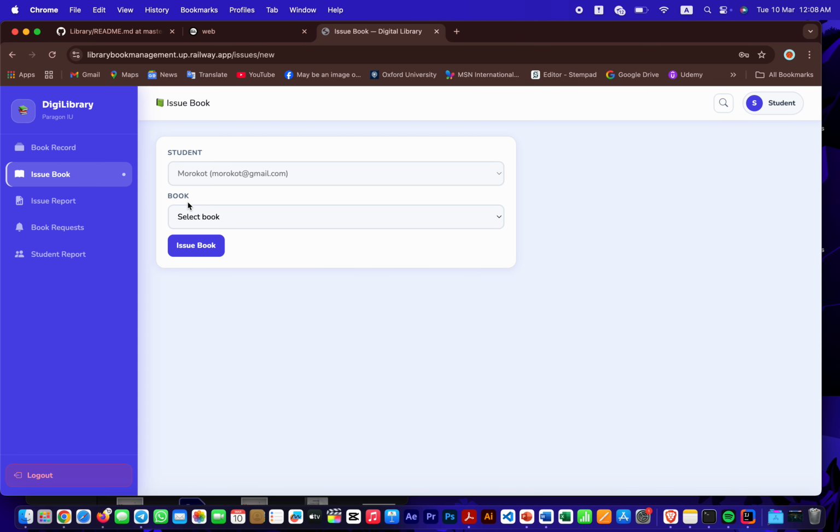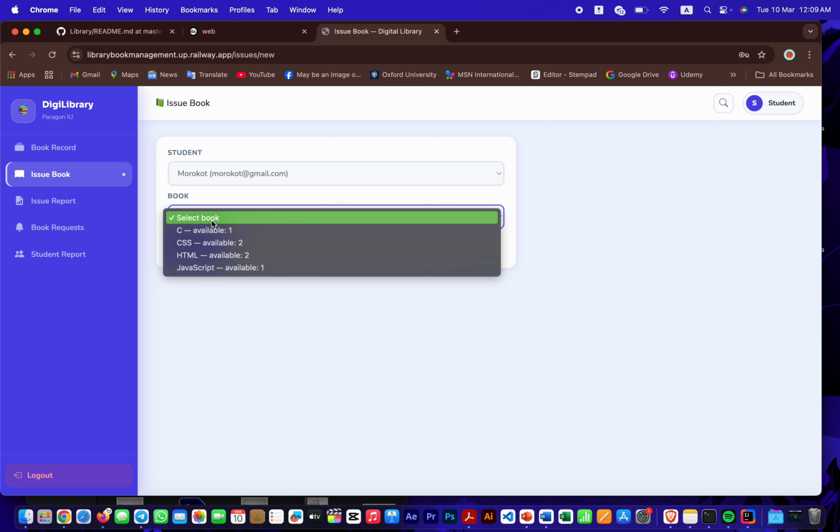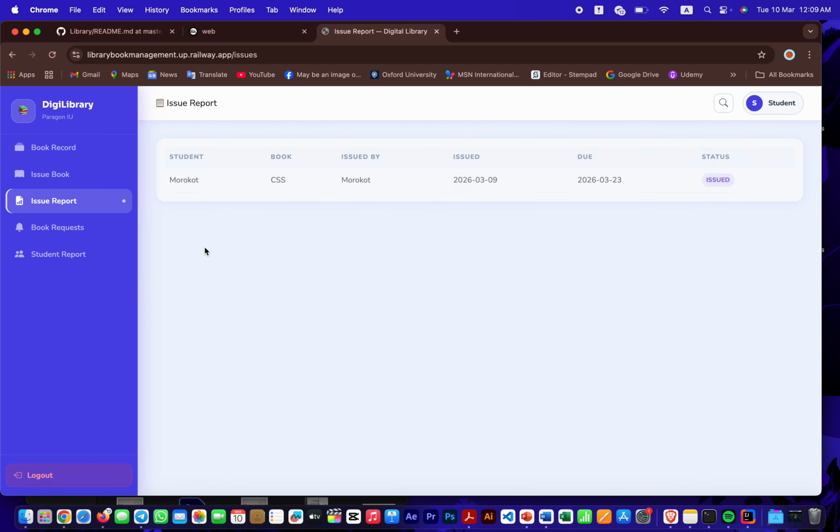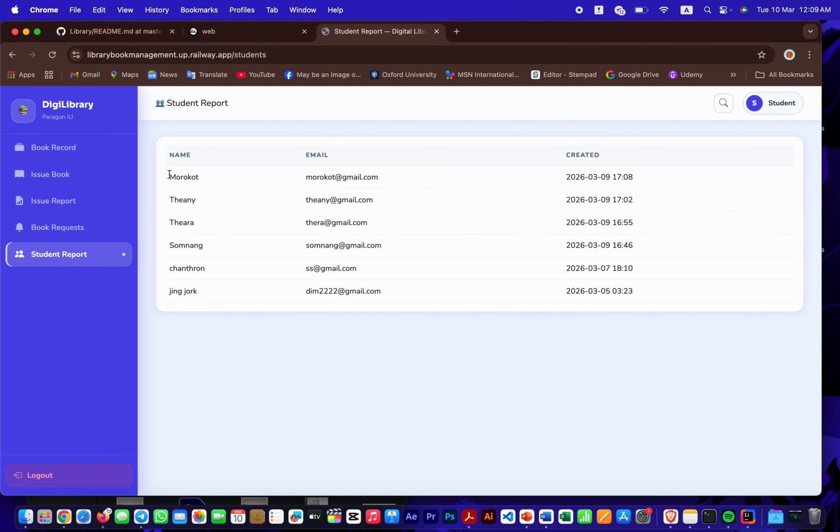After signing in, it goes to issue book automatically, and we have the name of the student and the selected book. Here are the available books. For example, we want to issue CSS, and then we issue it. After issuing, it will pop up here with this feature. For the student report, the model code pops out here automatically. This is the student report whenever the student signs in.